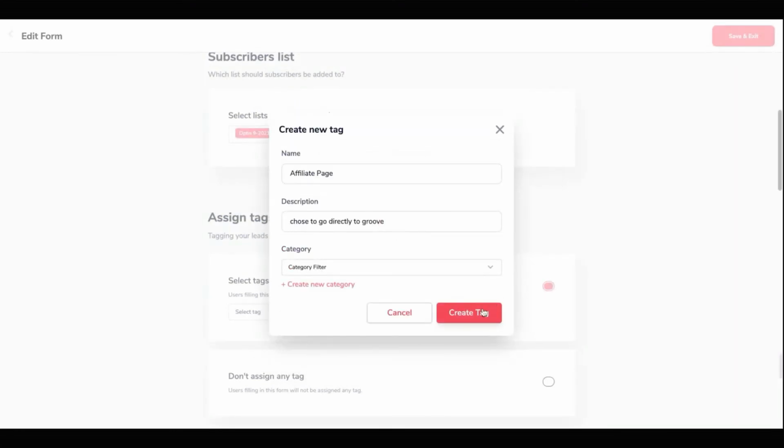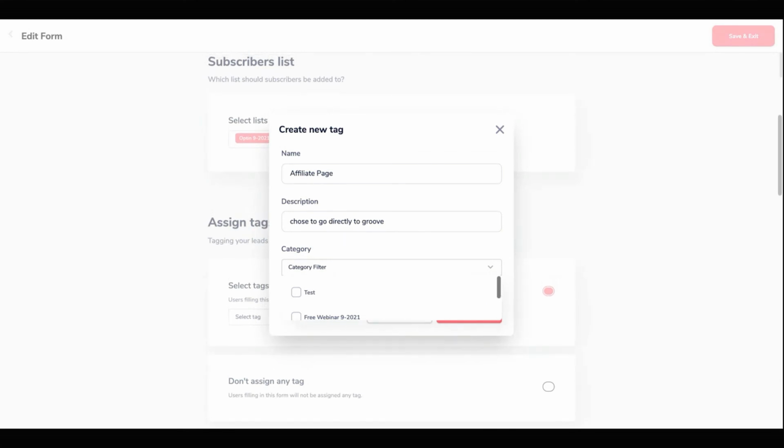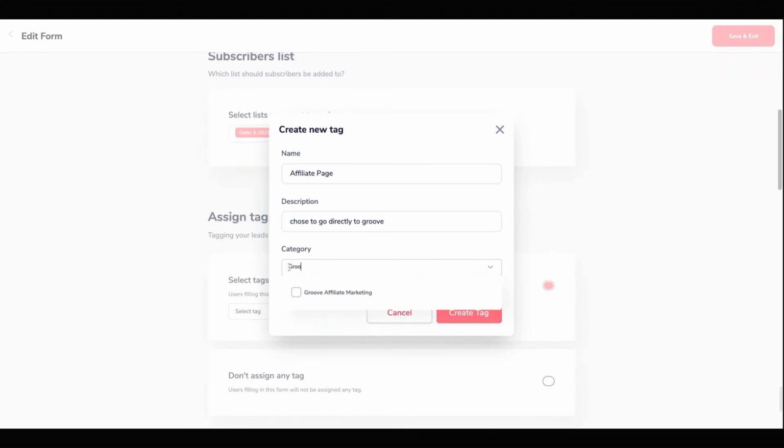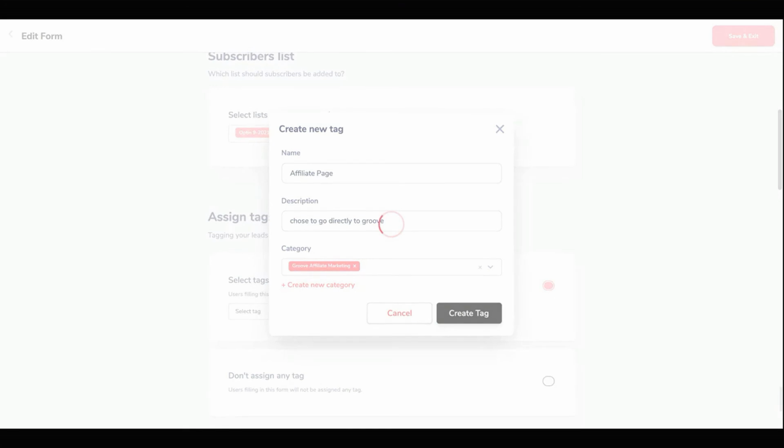Now you can click category filter like we did before. And if you scroll down, you'll see the new one that you created. It's not letting me scroll down though. I don't know if it's your mouse. Well, just do this. Start typing Groove right there. There you go. Now it's right there. Oh, there we go. And now if you click that, you're good to go.